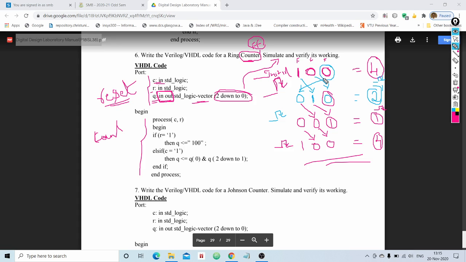Clear? Now we shall go through the actual logic. I have already told you that whenever you hear the word flip-flop, and your requirement is to write VHDL code for a flip-flop, make sure you use a construct called process. Here we need to pass clock and reset as parameters, and here you are checking whether reset has been applied.